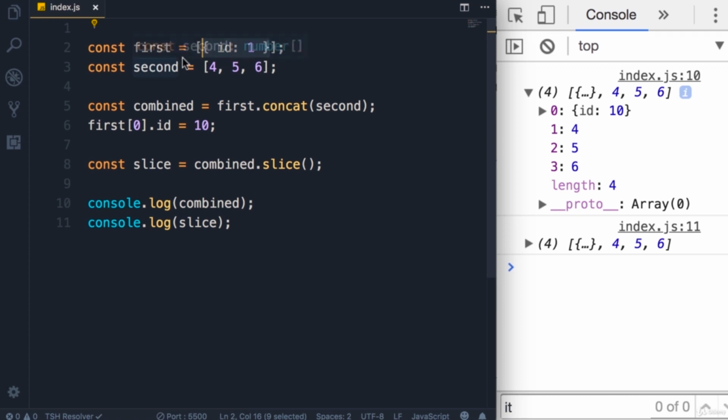The same principle applies to the slice method. So as part of slicing this array, if the elements are primitive, they're copied by value. If they're reference types, they're copied by their reference.